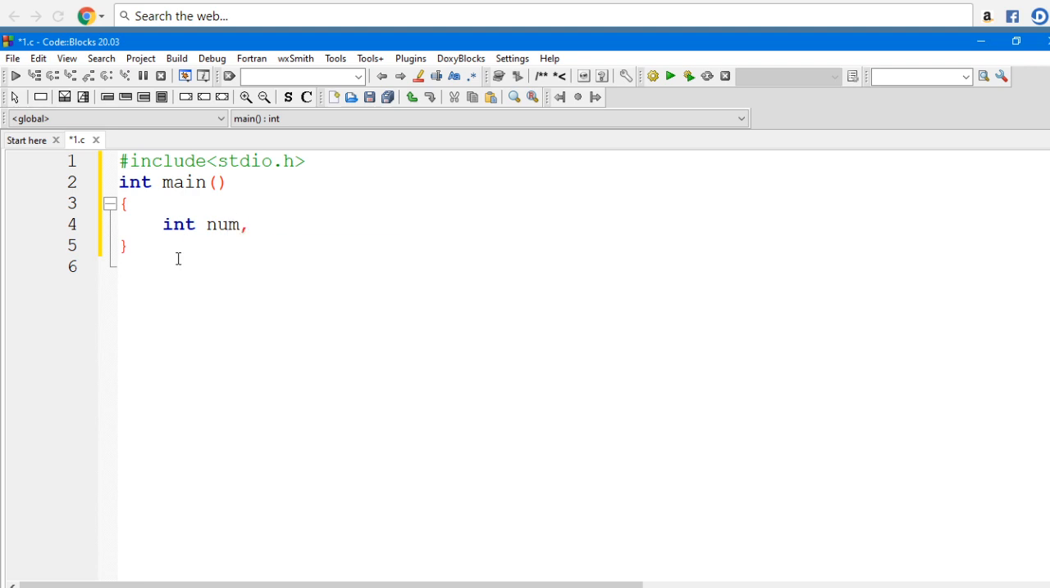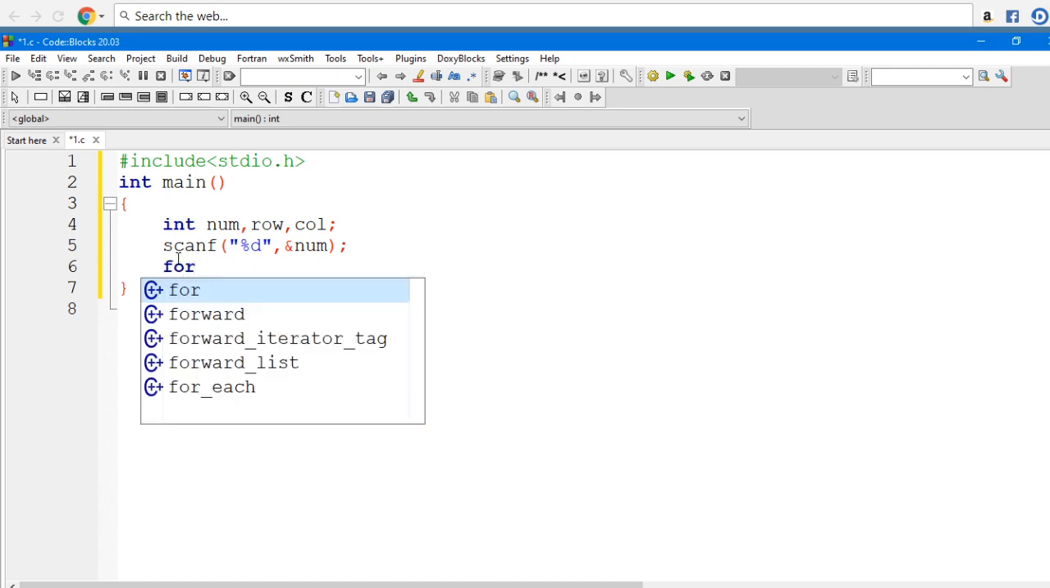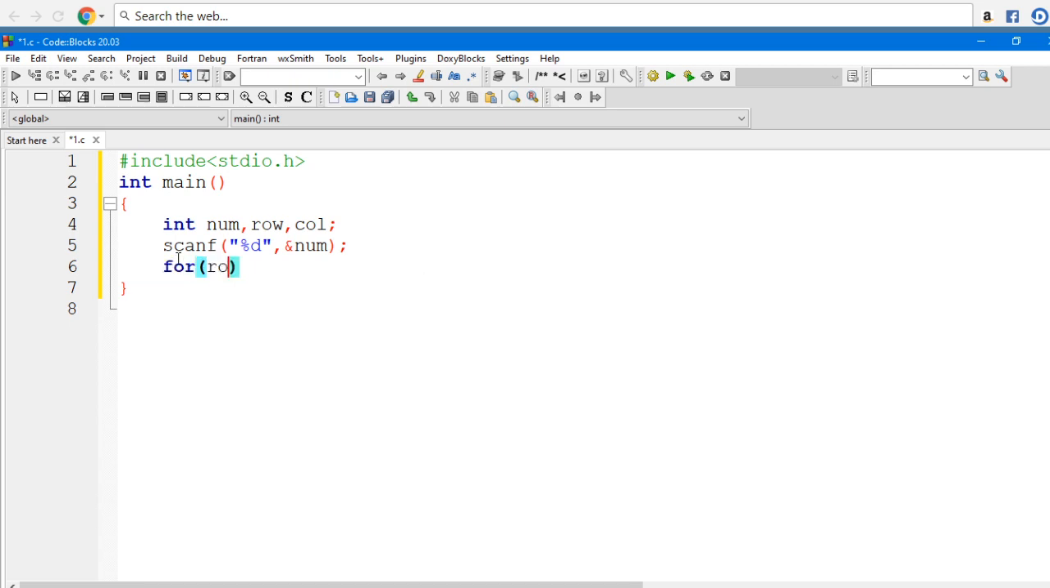Then we declare 2 extra variables, one is row and one is column, for traversing purposes. Then using scanf to accept the number, so take percentage d, comma, address of num. Then the next step, we provide a for loop for the rows. Initially we take row is equal to 1, then row less than or equal to your given number. Then you increment your row each time.